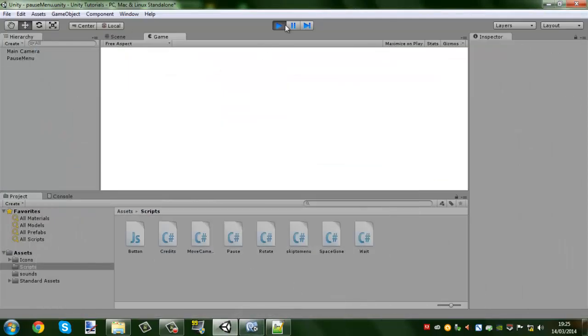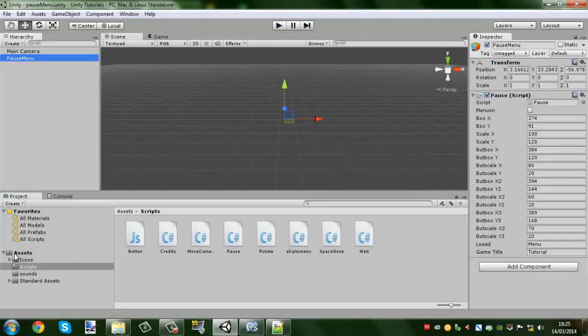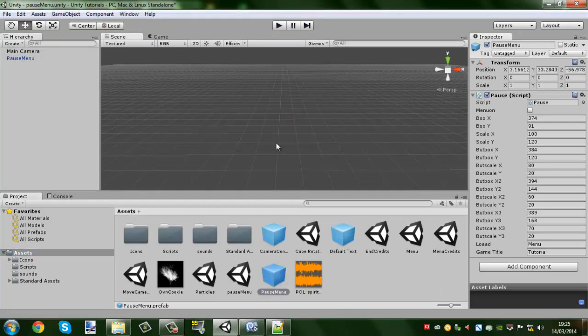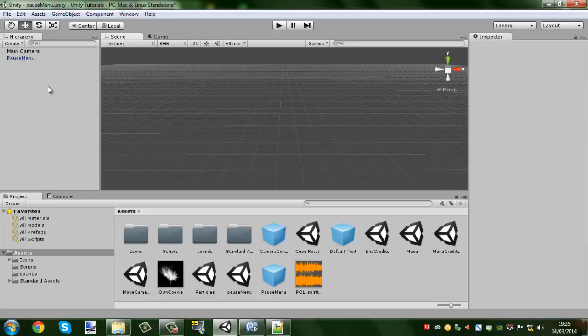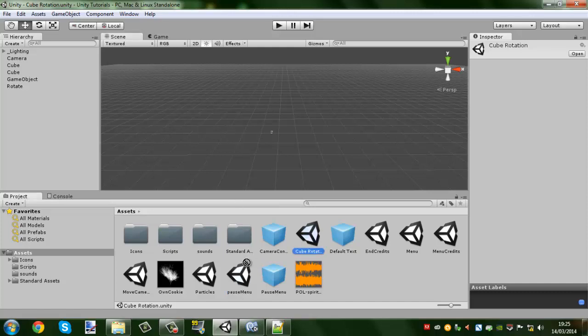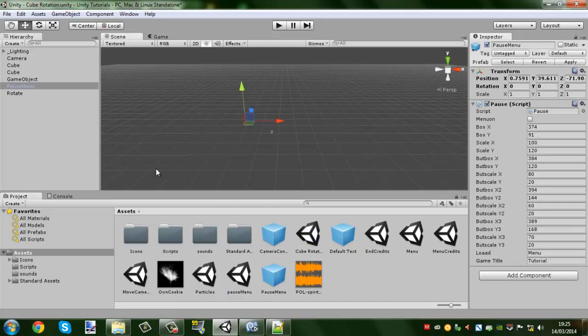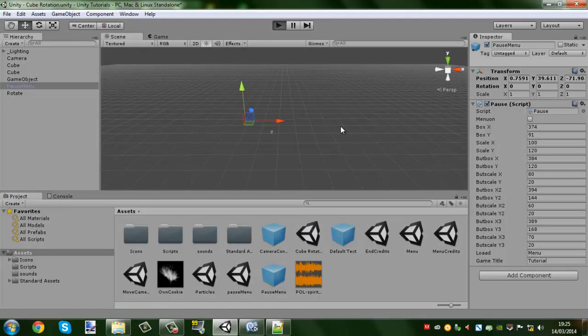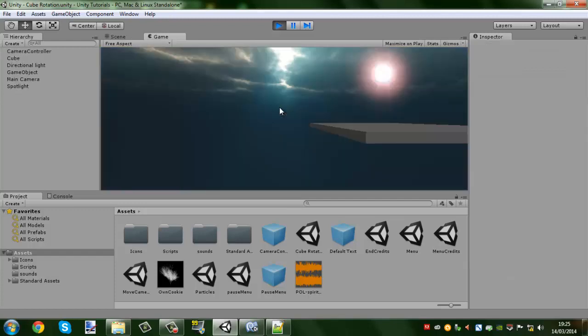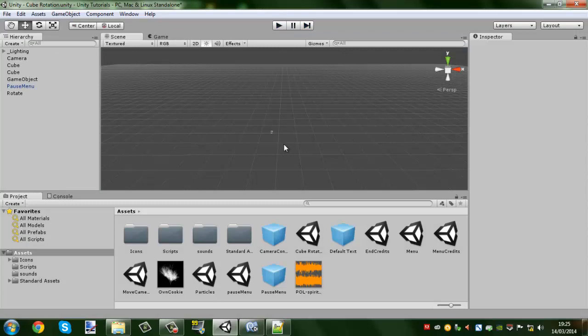Now, if I was you, I would create a prefab of this and just drag it in, so that you can just drag in the pause menu, and it's already there. So like, if I was to go on to cube rotation, and I was to drag in my pause menu, when I play this, there's my menu. Yay. But then obviously it goes off.